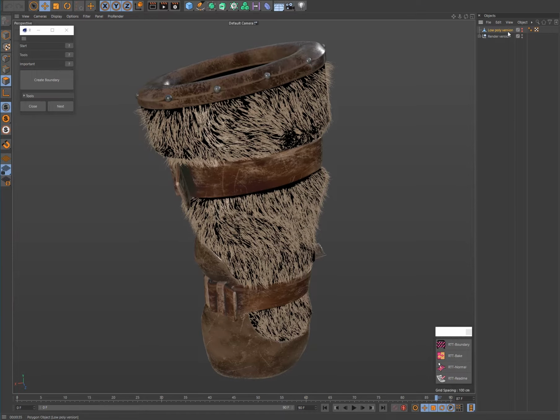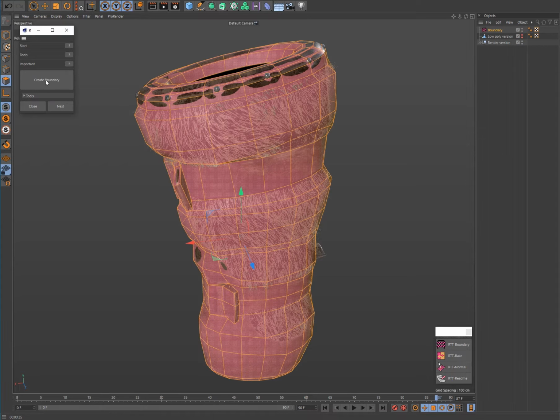Select the mesh you wish to bake on. In this case we are going to use a low poly version. Press Create Boundary. If you wish to bake directly onto itself you can leave the visibility on. In this case however we want to see the model underneath.